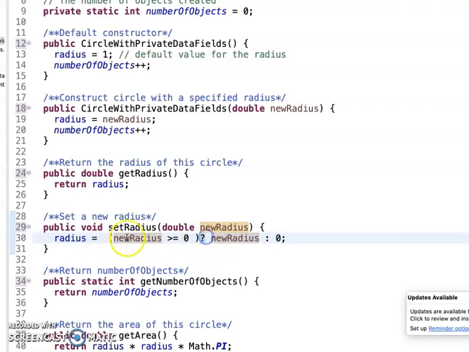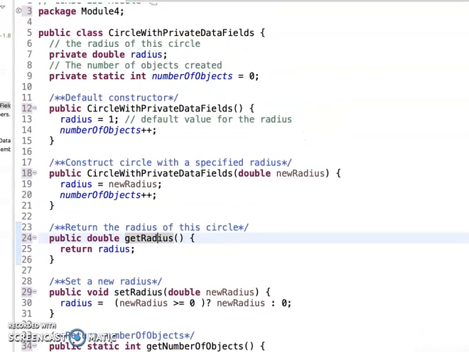Before your question mark is your condition. If this condition is true, I'm using the next argument. If this condition is false, I'm using the last argument. So if the new radius greater than or equal to 0 is true, then the new radius will be assigned to our host radius. Otherwise, we assign 0. So good, after we have this new class we call circle with private data field.